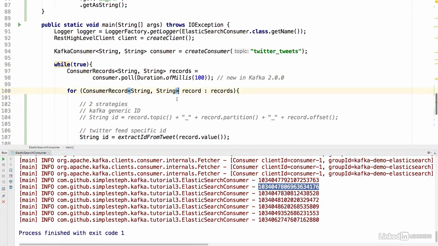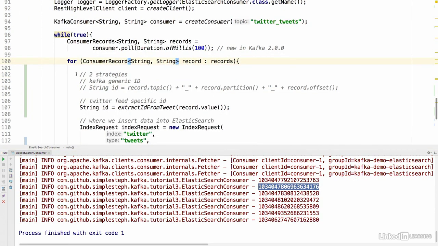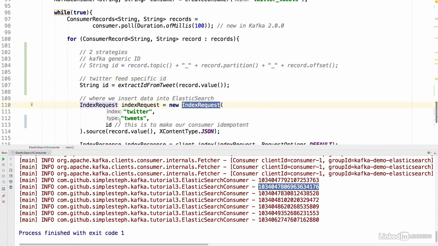And so this is how you make a consumer idempotent. Two strategies: either extract a Kafka generic ID or extract an ID specific from your value and use this in your index request in Elasticsearch. And this concept could be applied to anything, to a database, to a file system, etc. So you're free to think about a way to make your request idempotent.